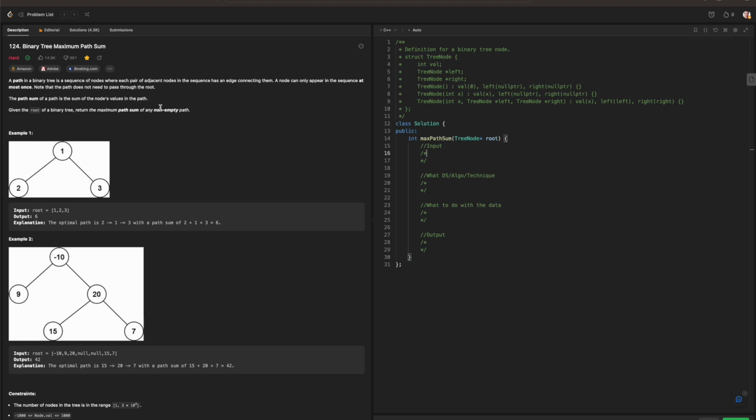So, to give a breakdown of the problem, a path in a binary tree is a sequence of nodes where each pair of adjacent nodes in the sequence has an edge connecting them. A node can only appear in the sequence at most once. Note that the path does not need to pass through the root. The path sum of a path is the sum of the nodes' values in the path. Given the root of the binary tree, return the maximum path sum of any non-empty path.